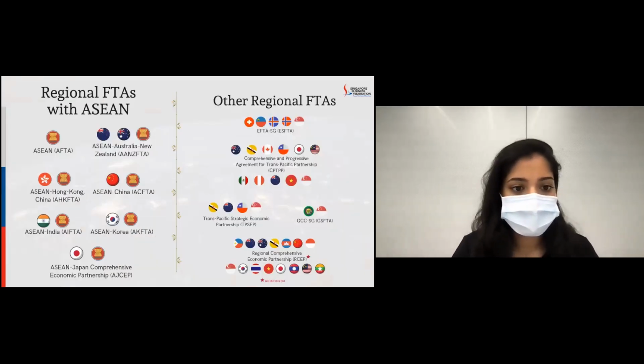Next slide. The second type of FTA is the regional FTA, which are agreements amongst several parties. Common examples include the ASEAN and ASEAN Plus FTAs, such as the CPTPP. For clarification, ASEAN Plus means ASEAN plus one other country. So for example, ASEAN and China or ASEAN and India.